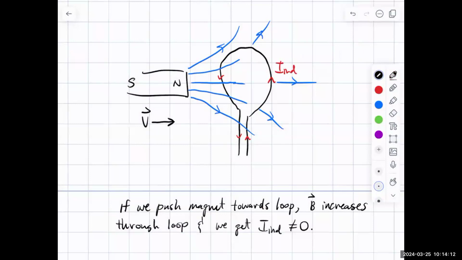Well, that's kind of interesting because we know that if we have a current, it makes its own magnetic field. So we have this kind of funny situation where we're using a bar magnet to induce a current in this loop, and that induced current makes its own magnetic field. And what happens is that the induced current makes a magnetic field that opposes the change in the magnetic field that's through the loop. So here we have the magnetic field increasing to the right. To oppose that change, the induced current creates an induced magnetic field that points to the left.